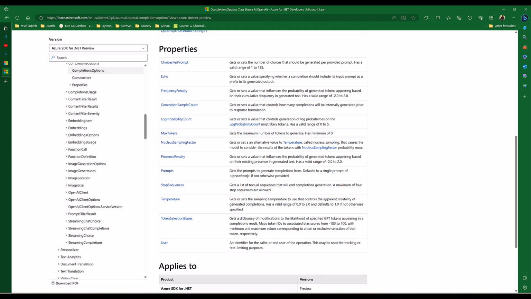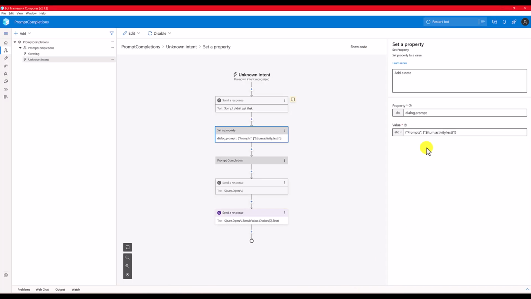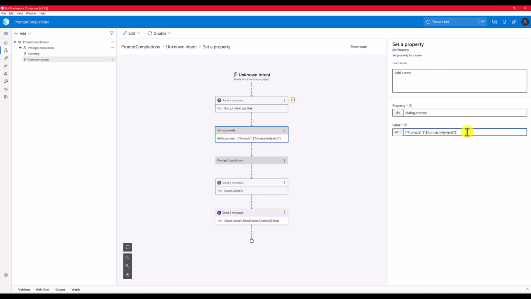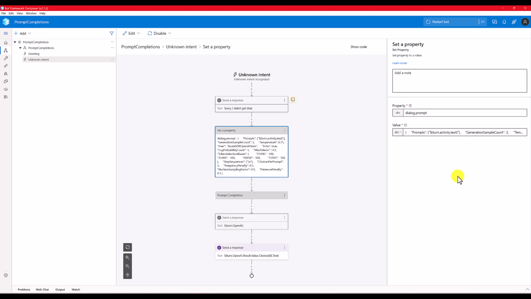So go to Composer back. Here we are creating our property. In the dialog prompt, we just assign only the prompt. So far we assign only the prompts. The next step, we configure all the properties. Again, the properties format also is JSON only. Just copy paste all my property information. That's it.